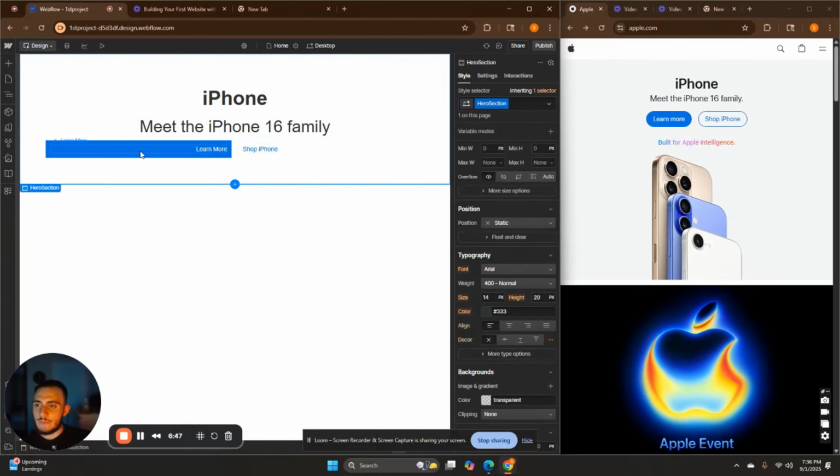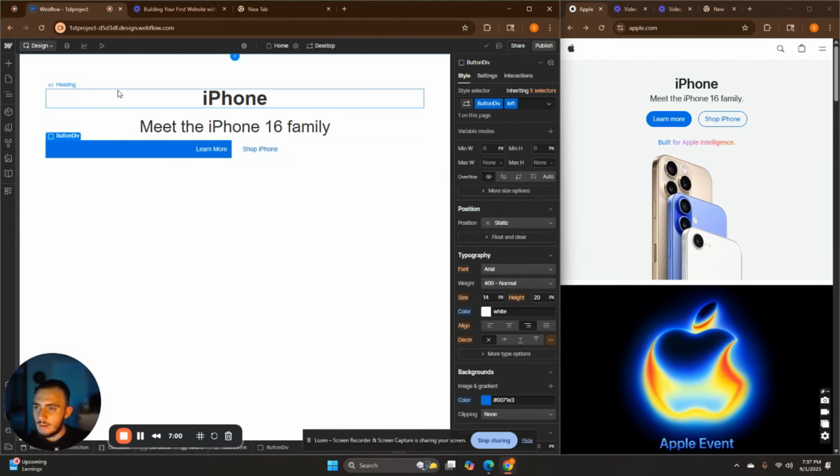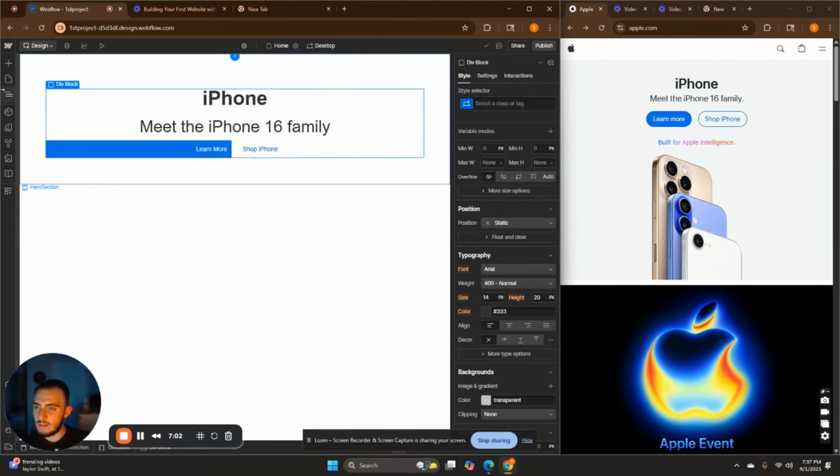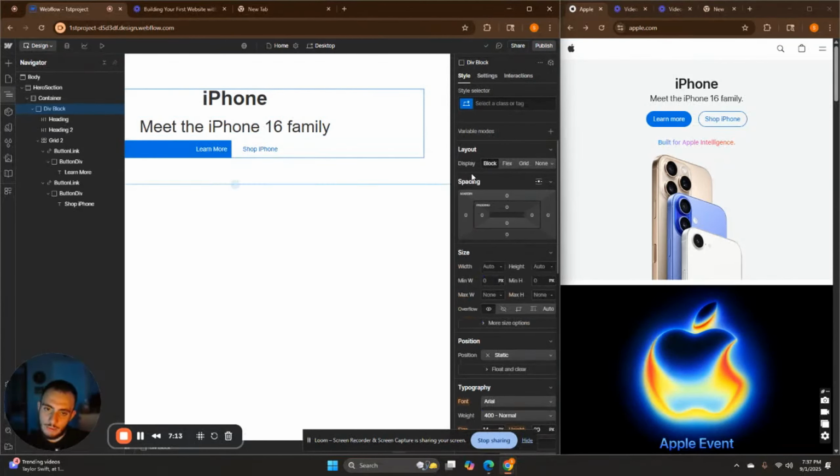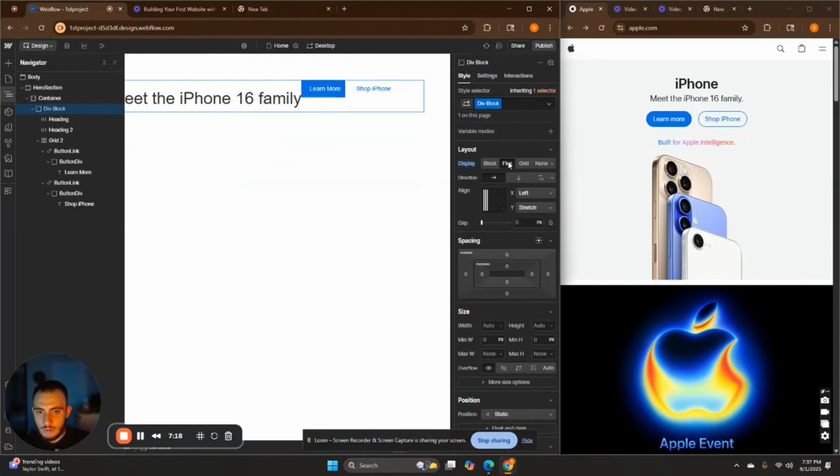Now, two problems. First, the color extends too much to the left side. And second, the corners are not round. So to fix that, first let's fix the extending issue. Go to your navigation and select the div block at the very top, right here under the container. And then go up to spacing and layout. Press on the layout and make it flex. And then after that, go to direction and make it vertical.